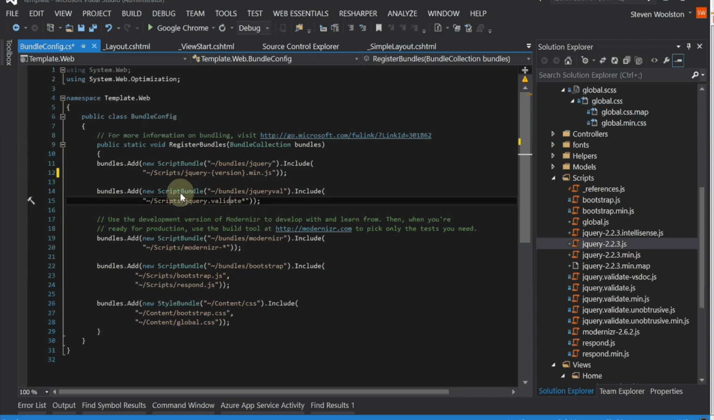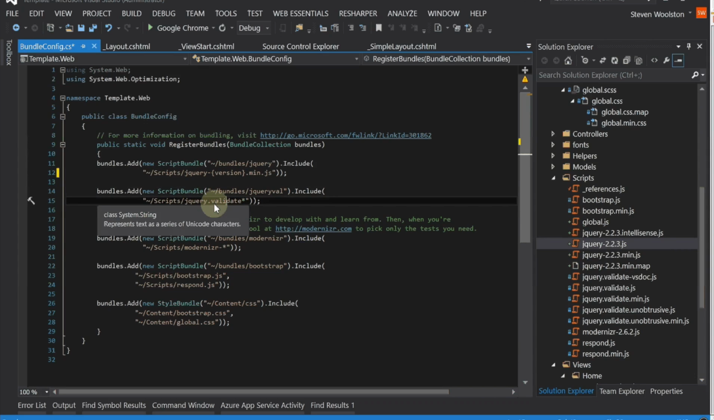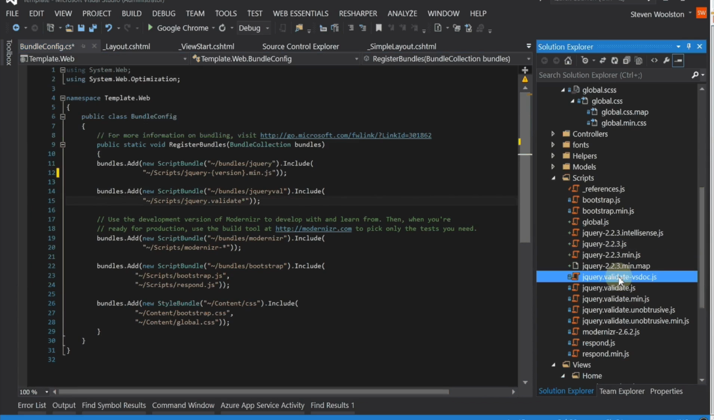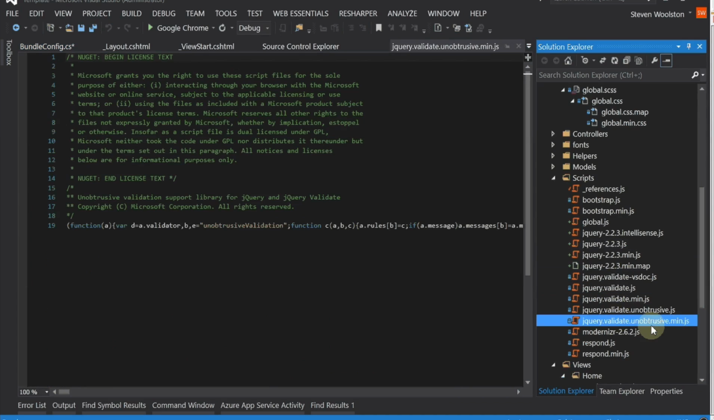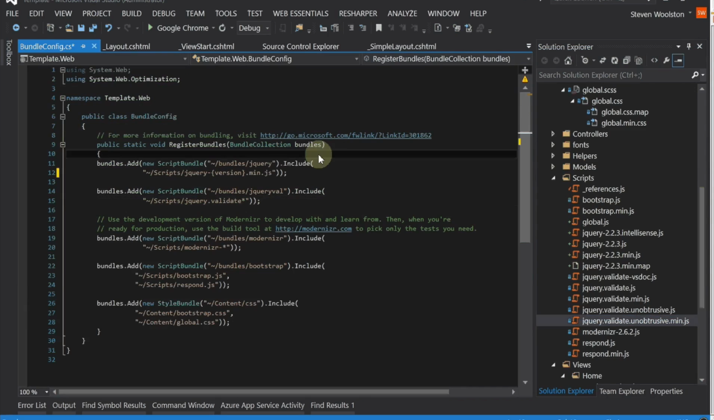You can see here as well, we're adding a new script bundle, bundles jQuery val, and it's going to look at a file with the file name of jQuery.validate, and then something. What that will do is include that file and that file. Now, for the minified and the unminified files, the bundling engine makes a decision on which of those files to add based on how you are running your site or your project.